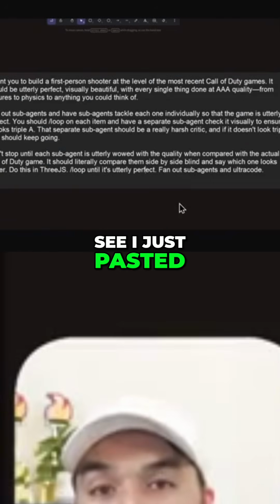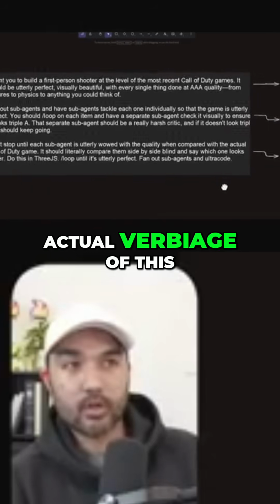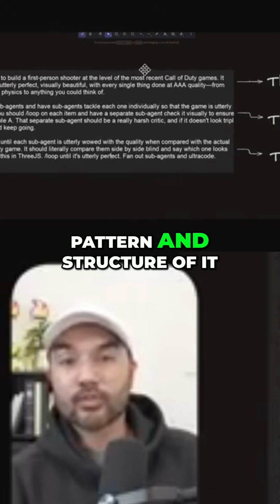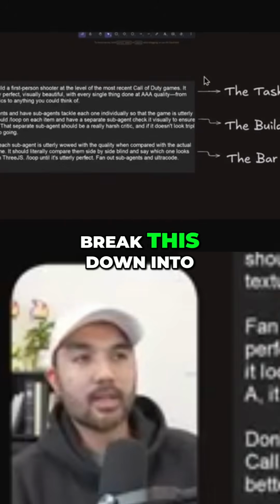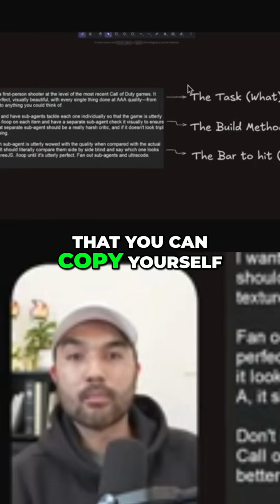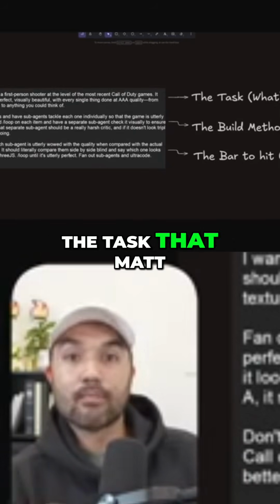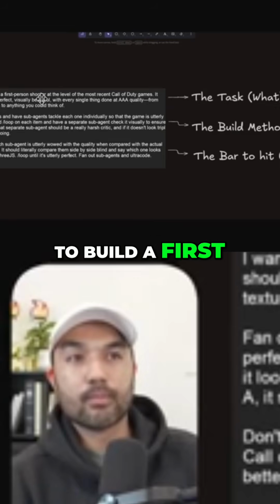And so you can see I just pasted that whole prompt in here. And what's actually more interesting here versus the actual verbiage of this prompt is just the pattern and structure of it. Because if you really break this down into these 3 lines, essentially what you have is a prompt structure that you can copy yourself, where first you give it a task of what you want to happen. In this case, the task that Matt was gunning for is to build a first-person shooter game.